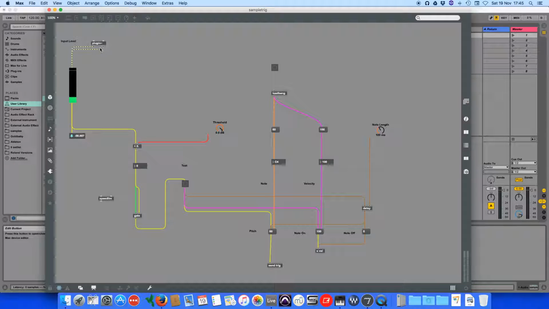Similar to before, we've got a plugin object. The signal goes through here to a meter, which takes a numerical reading. I did have a go using a peak amp object, but it seemed to cause too much latency. A greater than object: if the signal is greater than whatever this threshold in decibels says it is, it lets through a 1. If not, it lets through a 0. And this number box here is just to check that that is happening.